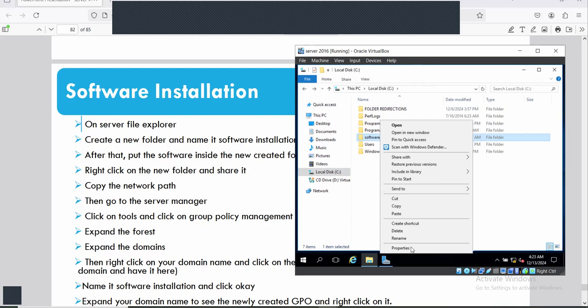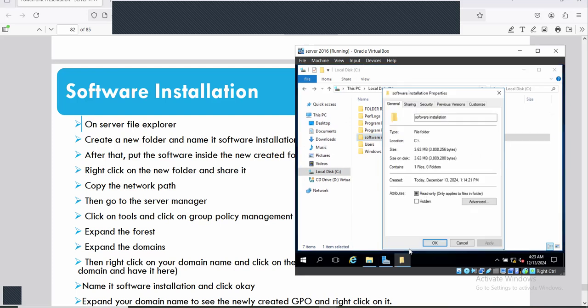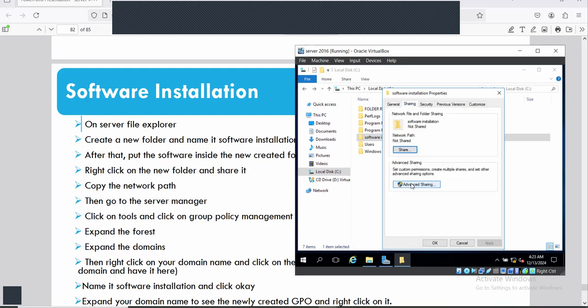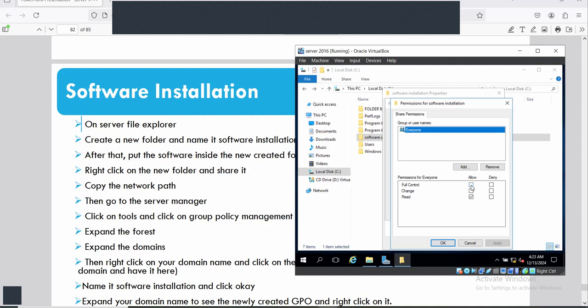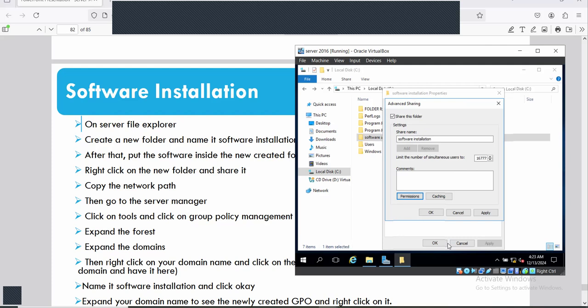So we share the folder, go to Properties. Once you go to Properties, go to Sharing, go to Advanced Sharing, and click on the option that says Share this folder. So once you click on the option, go to Permissions and put it on Full Control. So once you put it on Full Control, click on Apply and click OK.